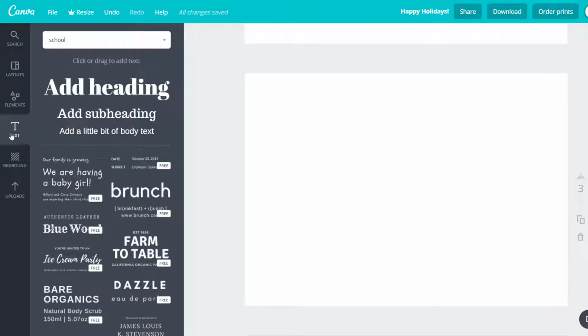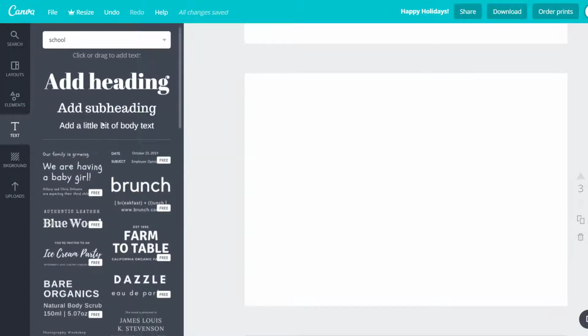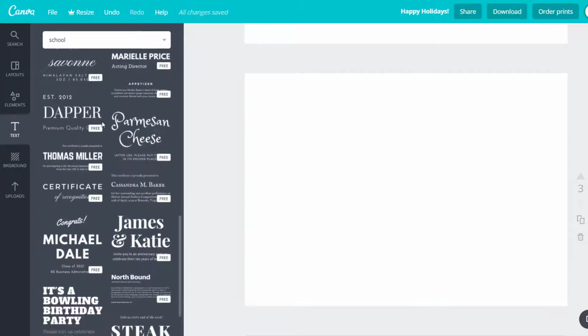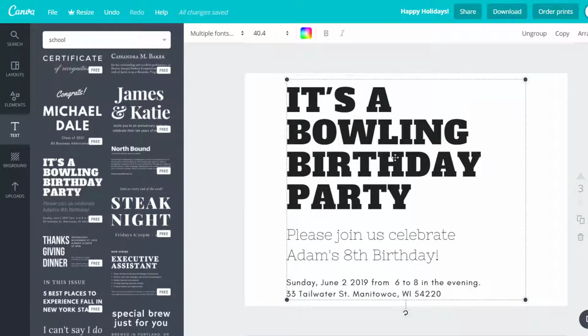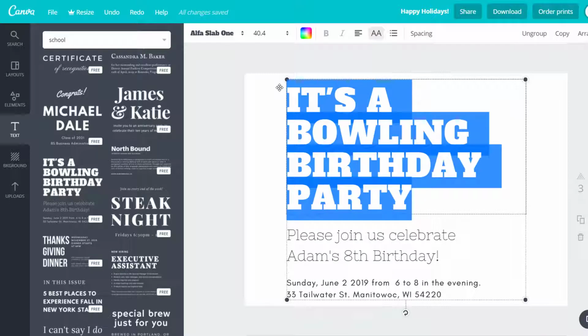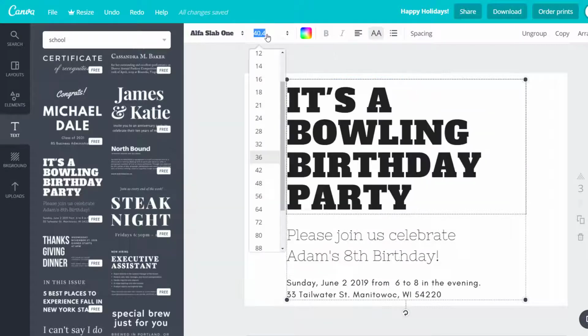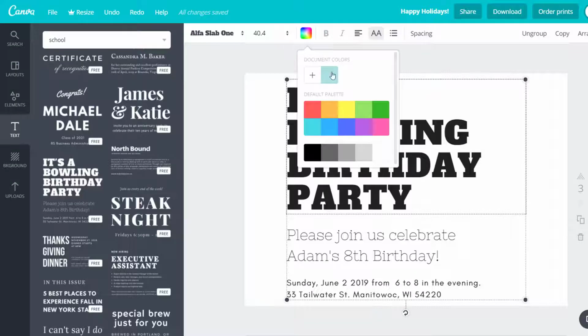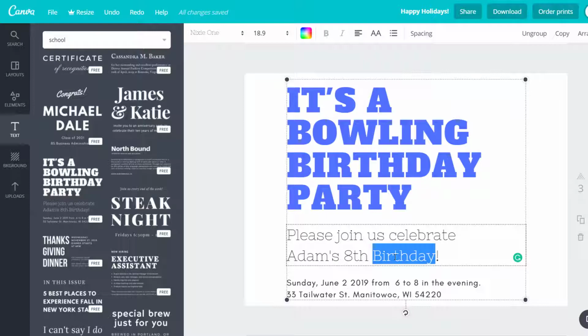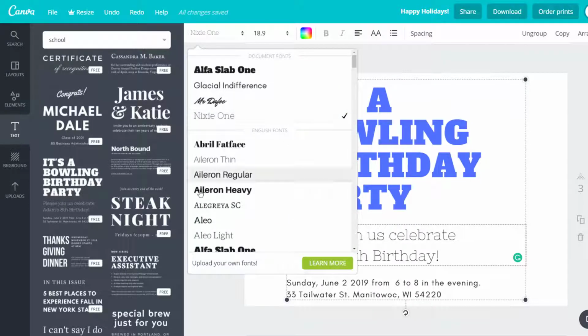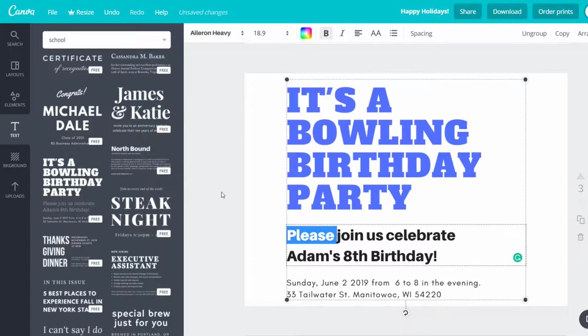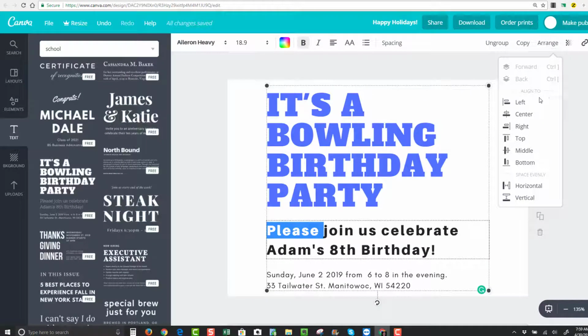Next is text. If you click on the text button, you can scroll through any of these headings, which are free, and then click one and it will be added to your canvas. From there, you can drag your mouse, change the font size, and change the color to anything you want. Double-click in the middle of a word to highlight that word, like this. Then you can change the font, and you can change the arrangement to left, center, right, top, middle, or bottom.